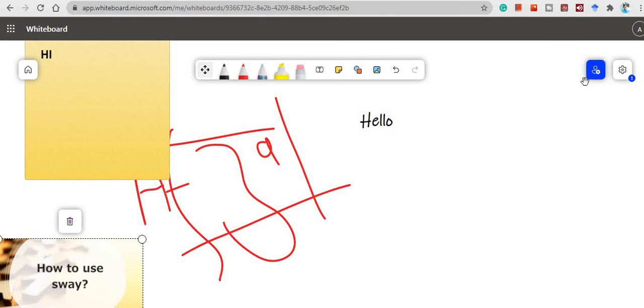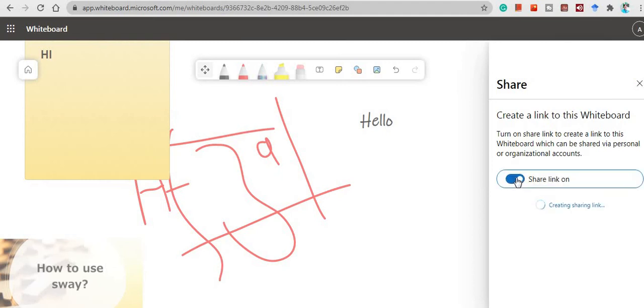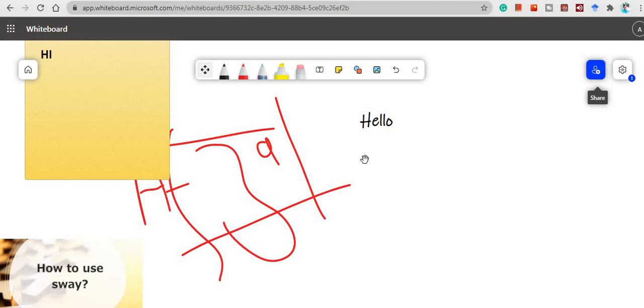And as I already said, we can share this whiteboard with our learners. To share it with your learners, you just click on the share button, share link on, and what you have to do is copy the link and paste it in the group. Especially if your learners are on the team, then you share this link on the team, and if you are using any WhatsApp group or any other group, email, etc., then you simply share the link and they will be able to write here, and this will be a collaborative space between teacher and learners.